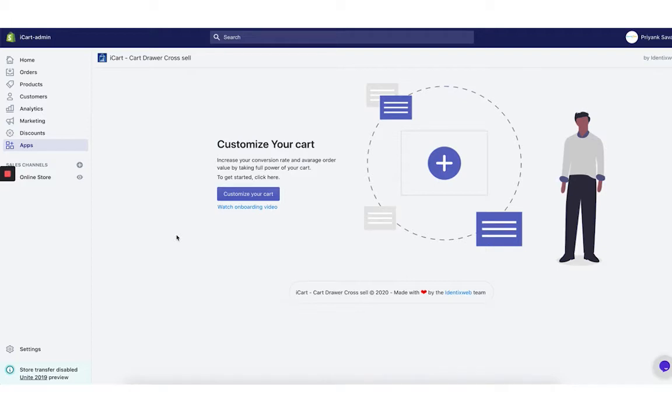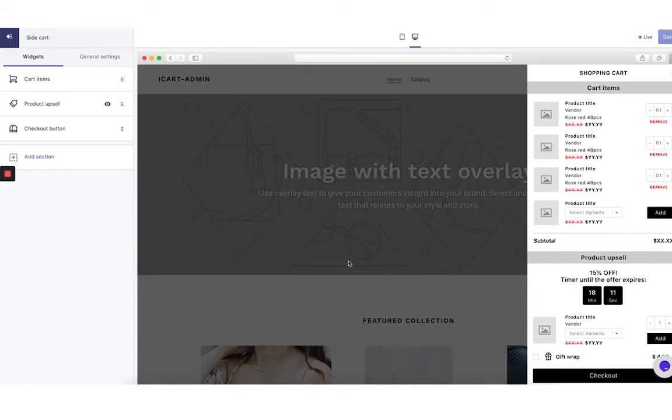In this video, I will take you through setting up your first cart with iCart and optimizing it to improve average order value. After installing the app, you will reach this onboarding page where you can either watch an onboarding video, which you might have clicked if you're watching this video right now, or click customize your cart to get started. So let's go ahead and do that. Once you click the Customize Your Cart button, you are automatically redirected to this cart page builder.